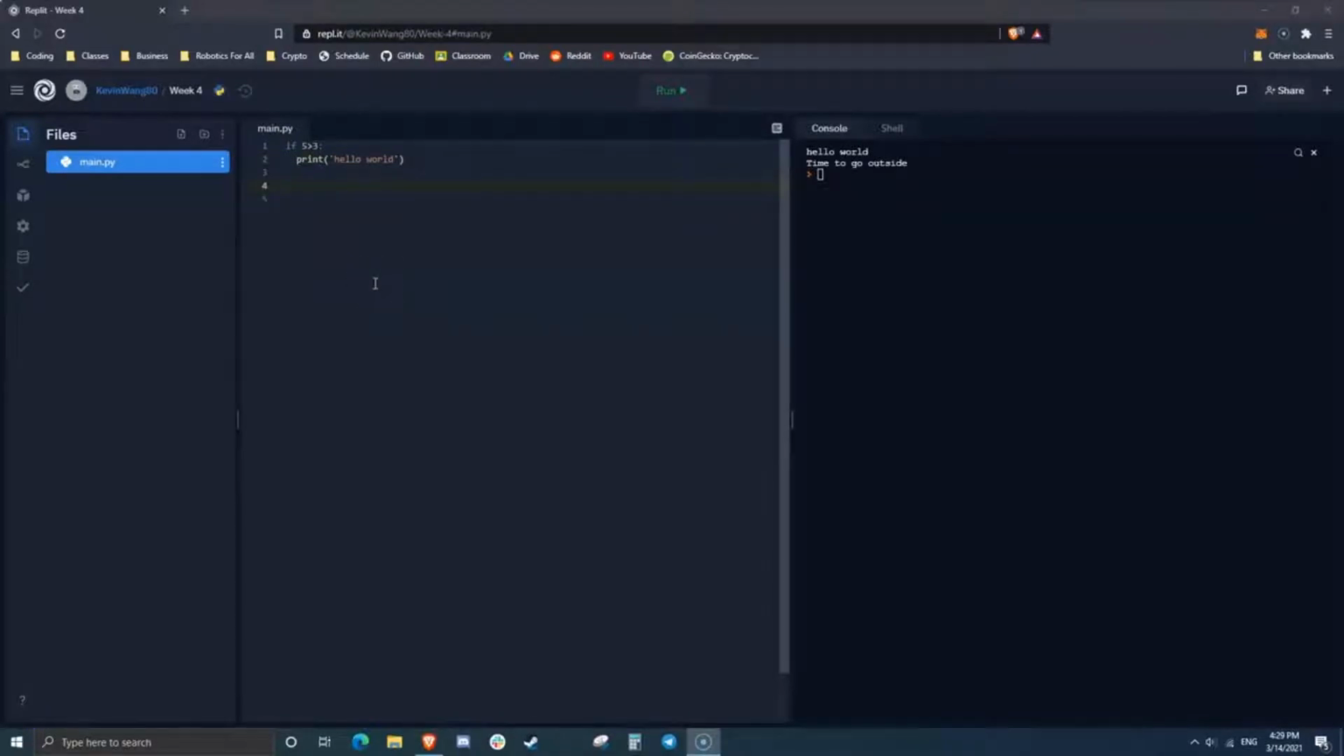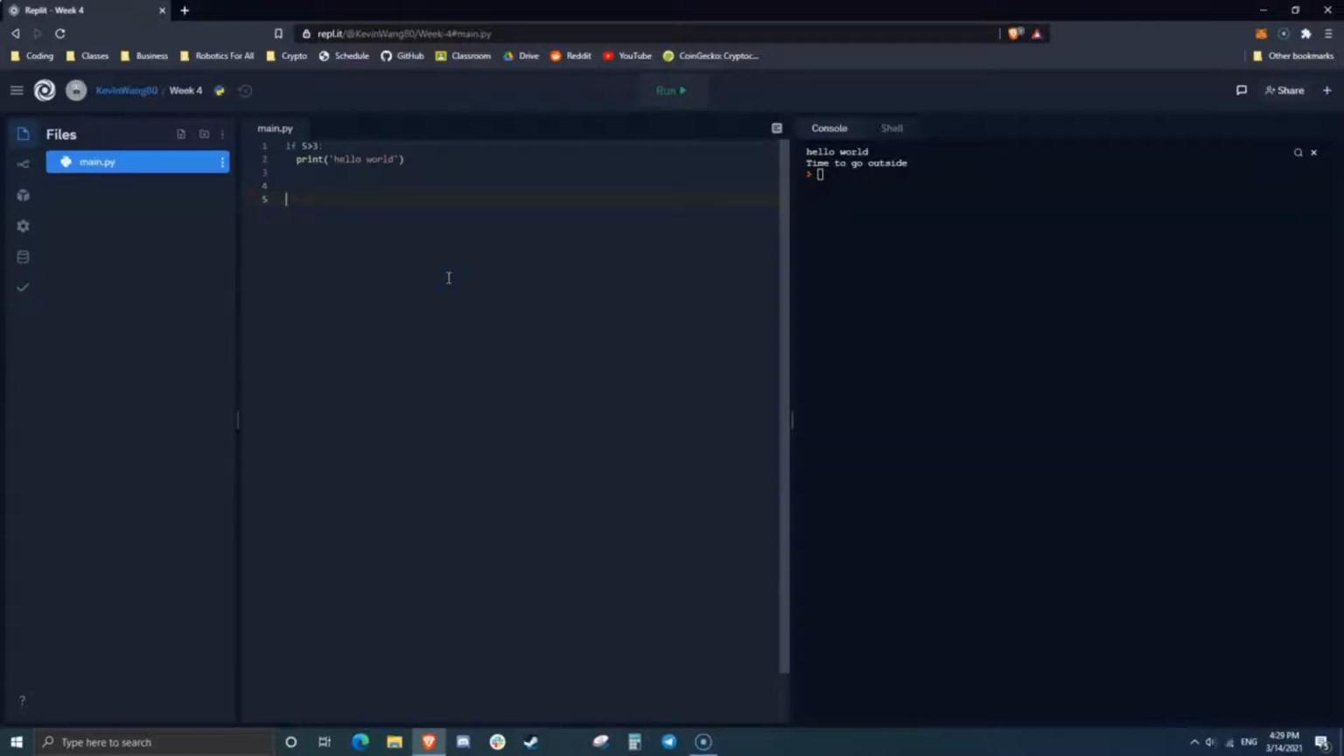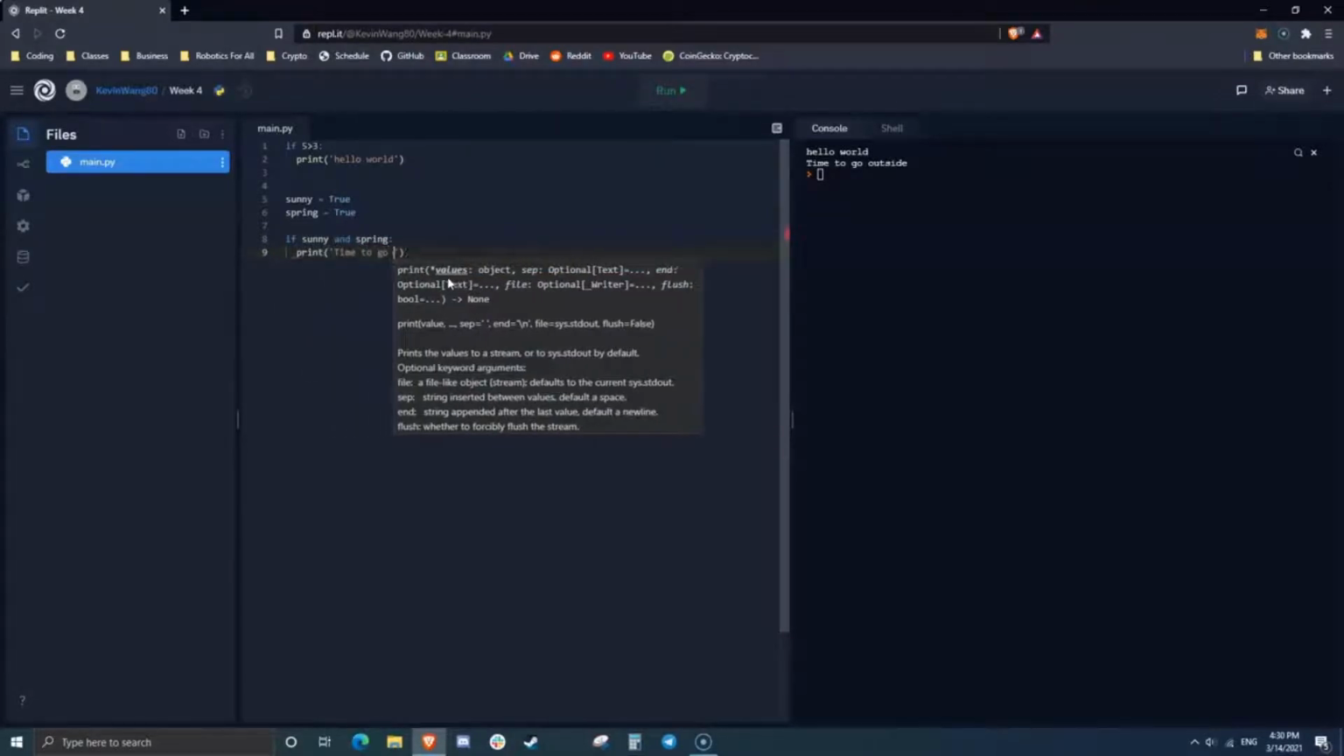If you want to check multiple conditions in the same if statement, you can separate each conditional with the word AND or the word OR instead of writing IF multiple times. For example, SUNNY is equal to TRUE, SPRING is equal to TRUE, IF SUNNY AND SPRING, then print TIME TO GO OUTSIDE.